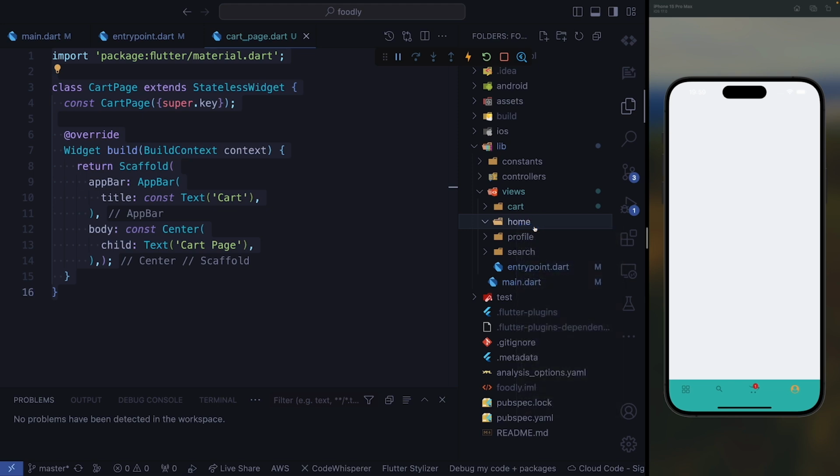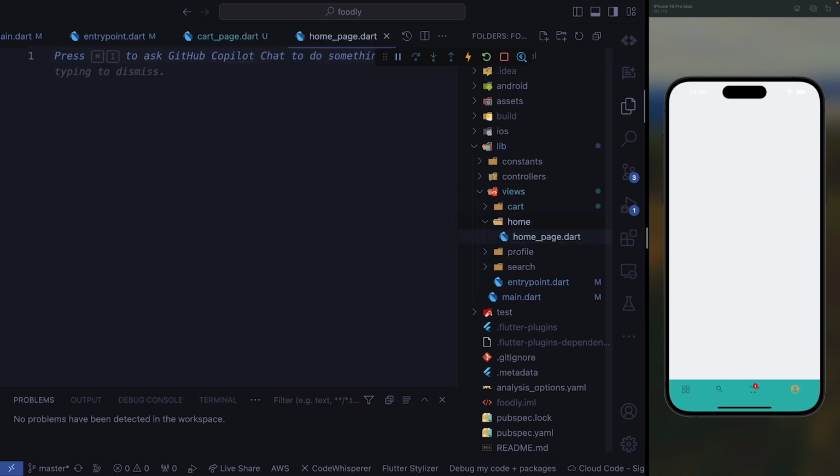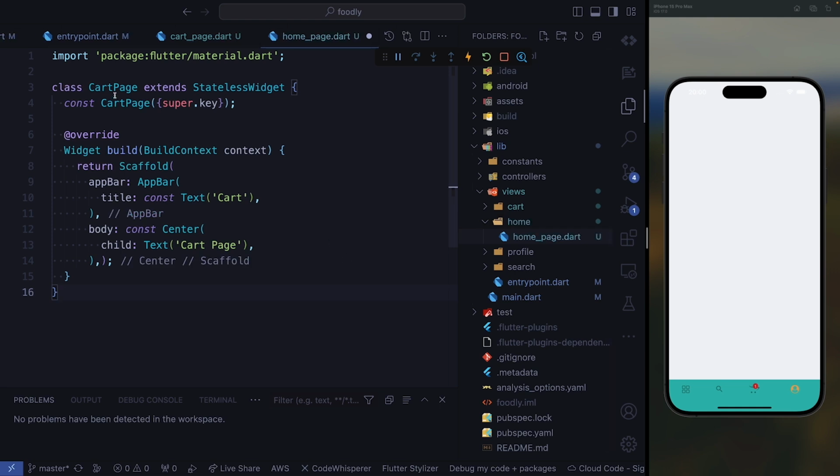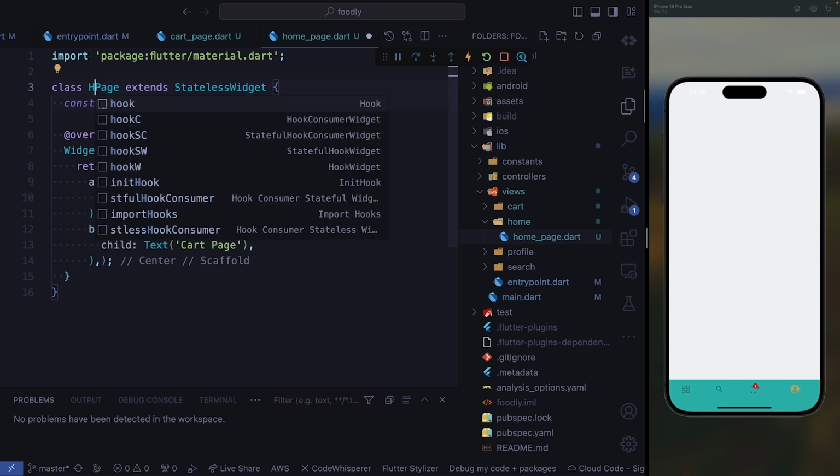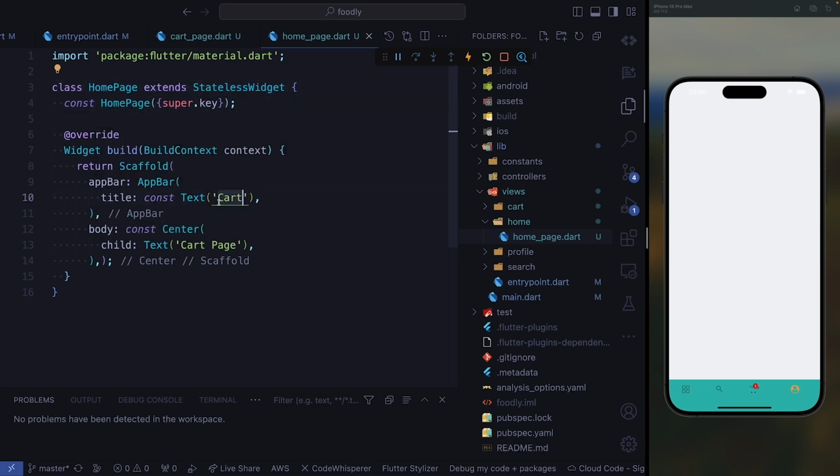So in home, we need to create a new file, and we are going to give it a name, home page, and it has to be a .dart file as well. And we can paste the code that we just copied from the previous page. After that, we need to change the name. So to select both, you can press Command D, and then you change the name here to home. Okay, so we just need to change this as well to home. Okay, so that's going to be our home page.